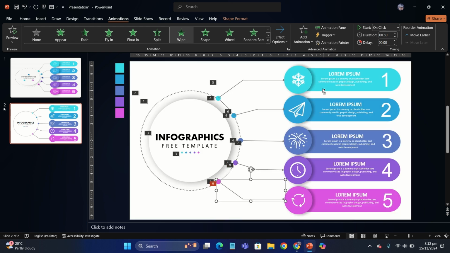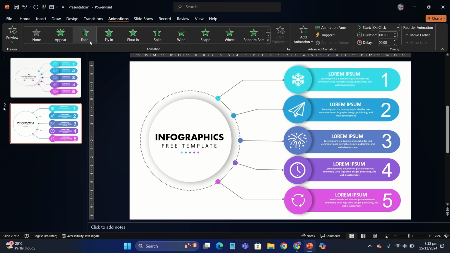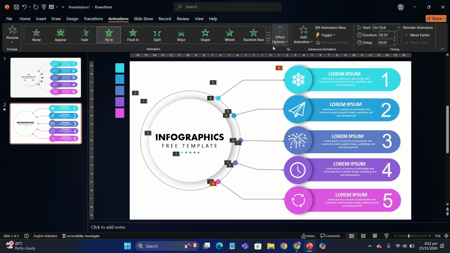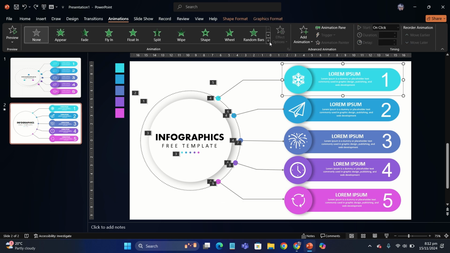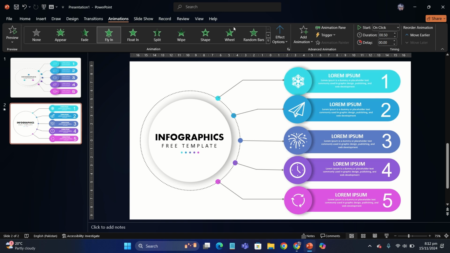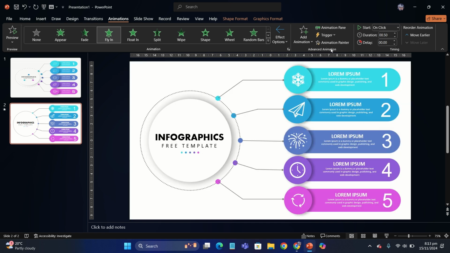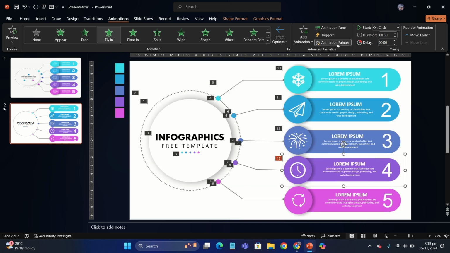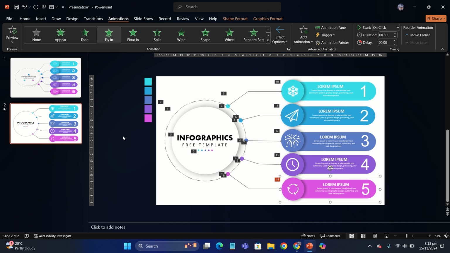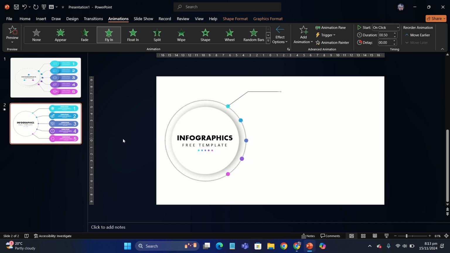I'm going to use the animation painter to first select that shape of which animation we want to give to the other shapes too, and for these rounded corner rectangles, let's give them the same fly in animation but from the right side. Use the animation painter to duplicate these animations for each of the shapes. So that's all you had to do.